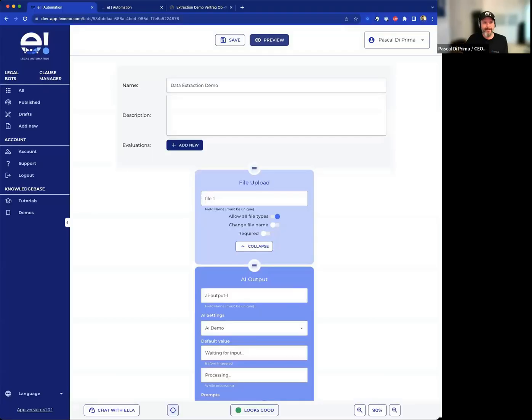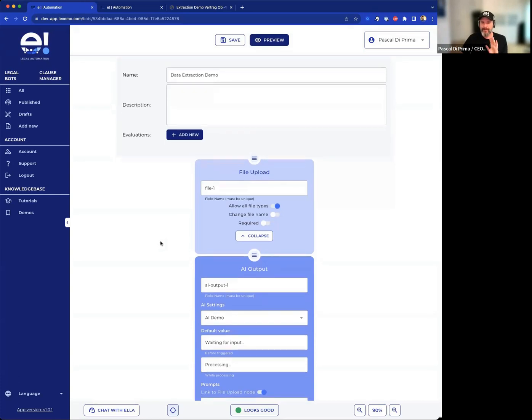Let me just quickly share my screen. So what I have here, and this is the back end. So you see when you build a legal bot, and I have a very simple but very powerful task here.